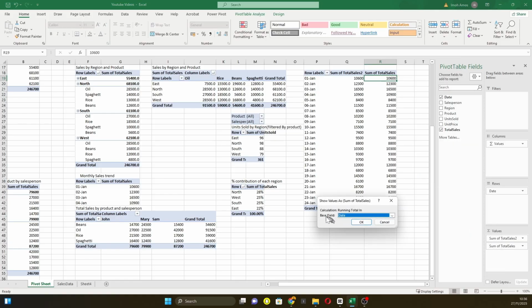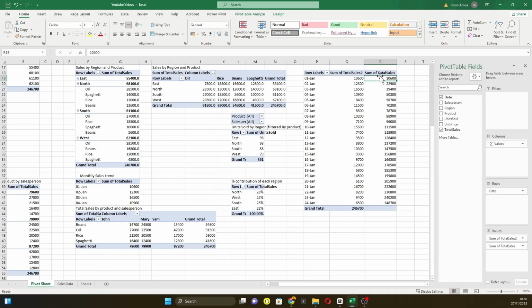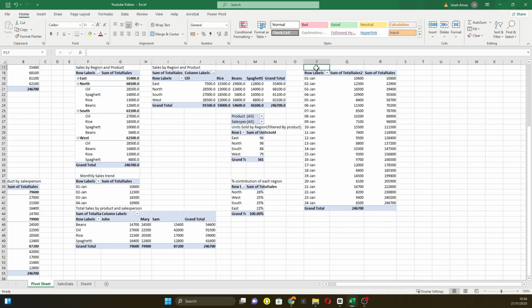But my base field is date. You can actually select other things, but for now it is date, since it's only date. So we want to know our running total every day. Click OK. It changes to running total up to the end, where our grand total is 246. You can see here, which is the same here. So that's another thing you might want to learn in your analysis journey: running total by date. Okay, so I think that's the next one.